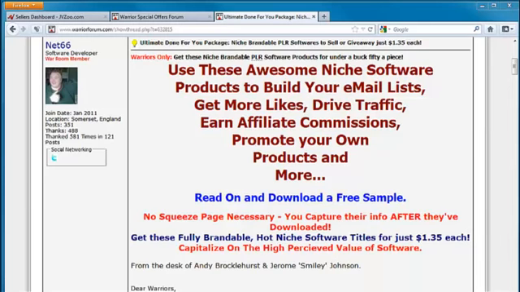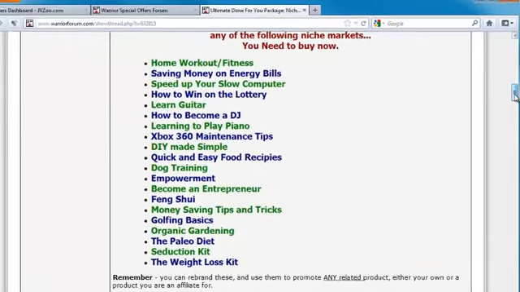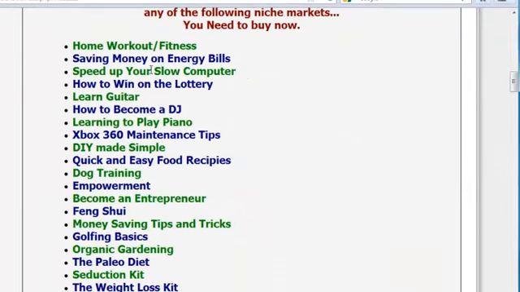All of these software products are nice and simple, and they are in various niches. We've tried to do a good range of evergreen niches, and this is all of the niches that these are going to cover.